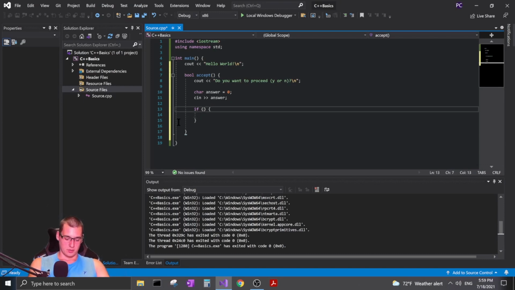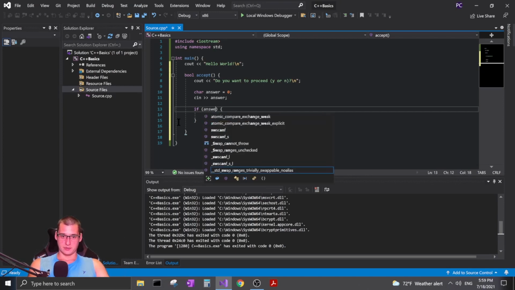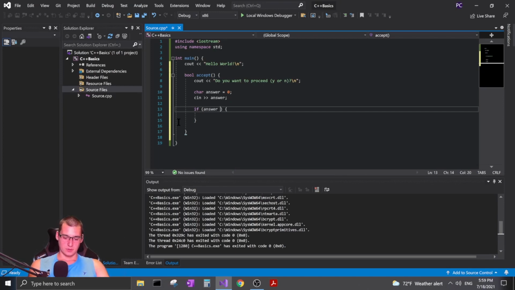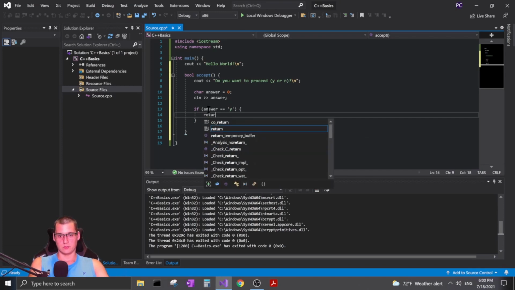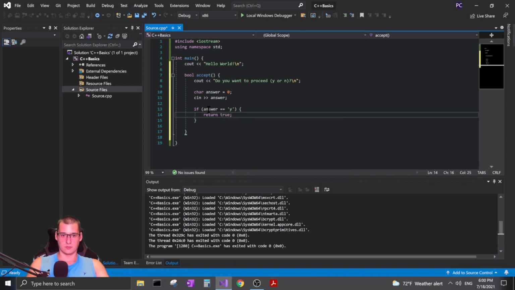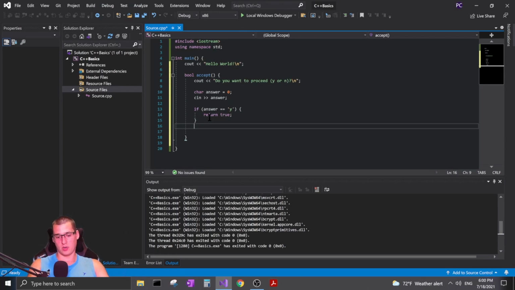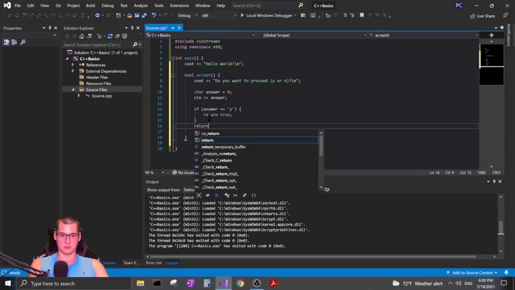So for us, we want to know, is answer equal to y? Because you know that the user is going to put either a y or an n. If it's a y, we want to do something. So for a y, we are going to return true. And then, like I said before, if it's not y, if it's any other character besides y, we can just return false.